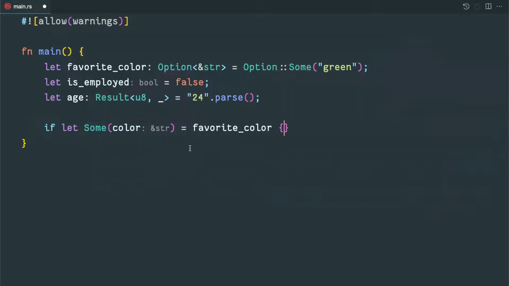So if favorite color is None, the code block won't get executed. If favorite color contains Some with some payload, then this particular statement will evaluate to true, and this code block will be executed. Also, one point to remember is that this color will contain this payload. That is very important. You cannot achieve this using a normal if condition. If you are trying to compare an enum type, for example Option or Result, you have to use if let, or you can also use else let as well, which we will see in a few minutes.